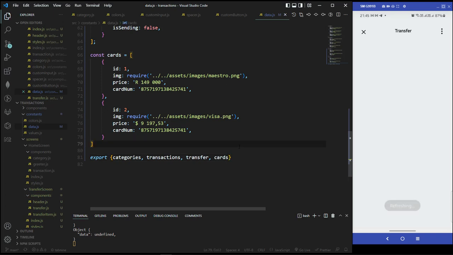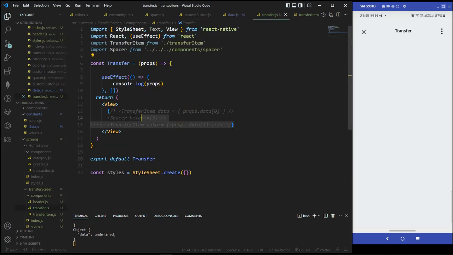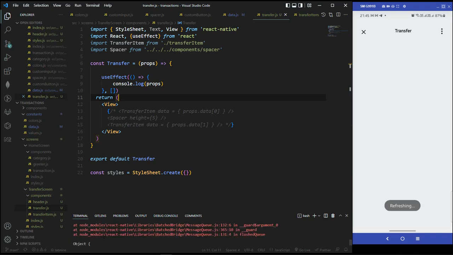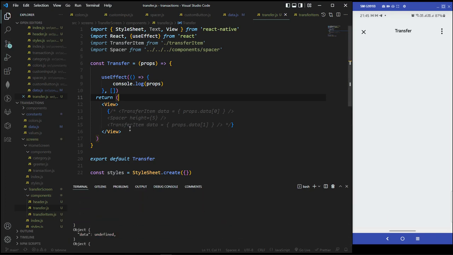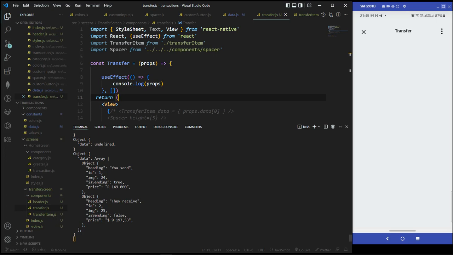So now I'll save, and then I'm going to go back to this over here, and I'm going to uncomment this out. Okay, before I uncomment it, I want to show you something. Now you see we are getting data, so I want to make sure that it is an array. Yeah, it is an array, and the first object is user and the second object is they receive.